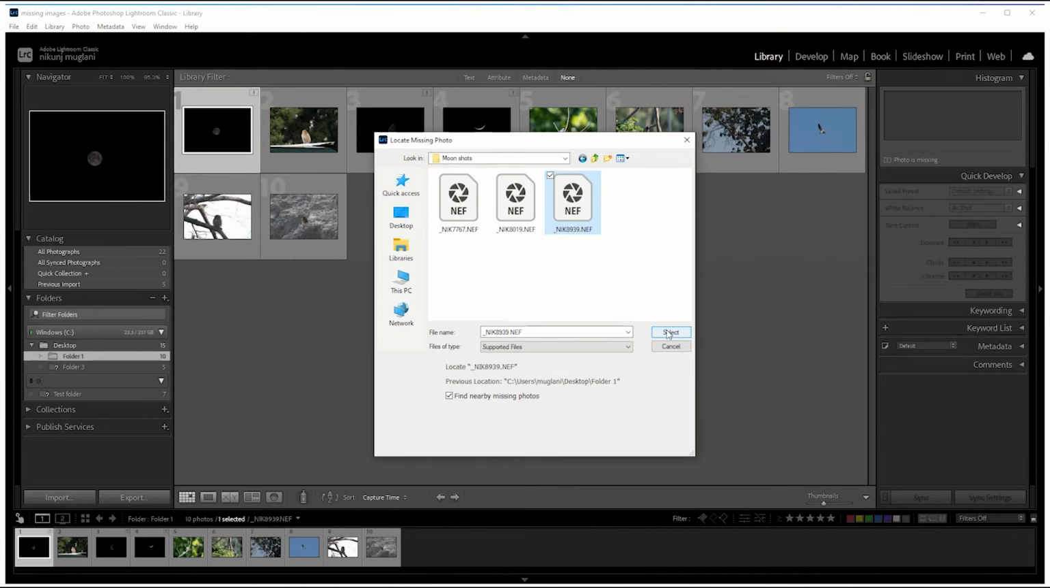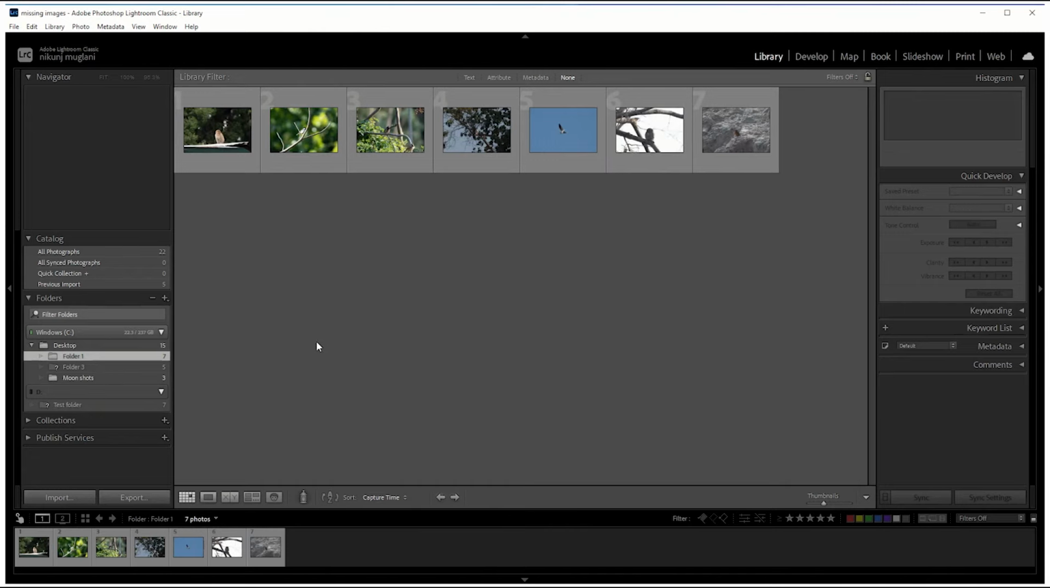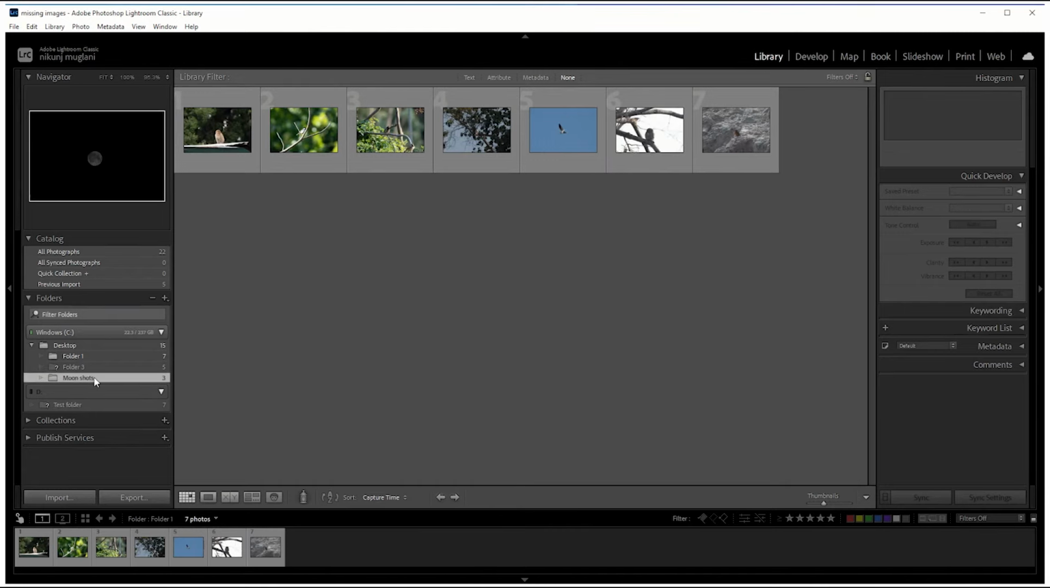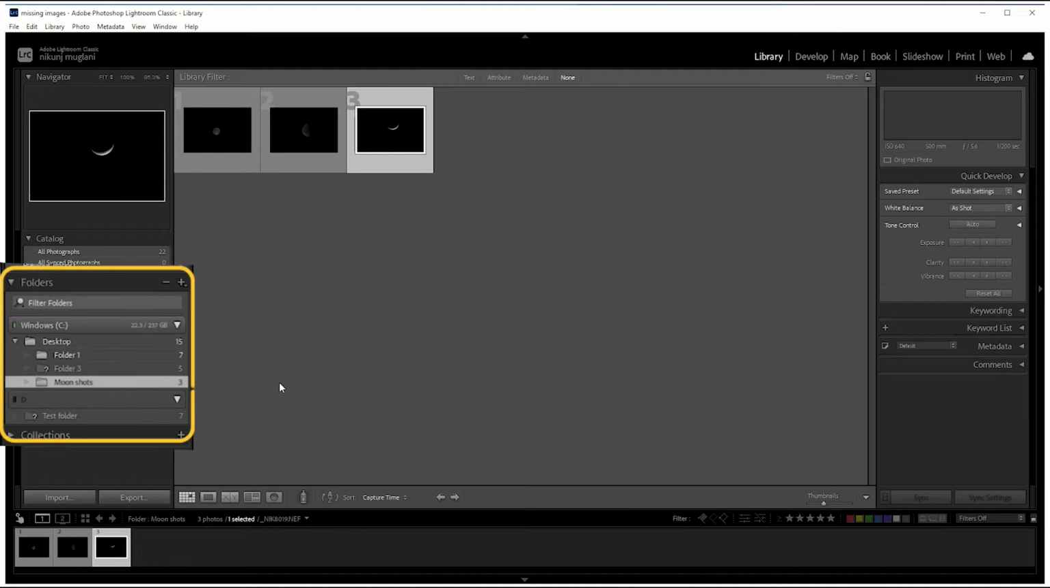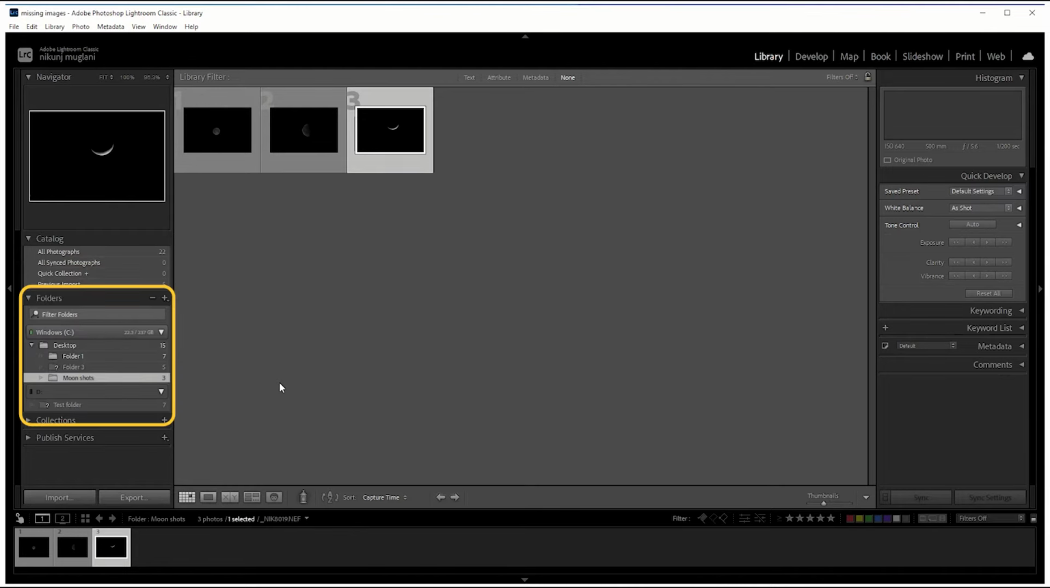Also ensure that you have the option to find nearby missing photos checked. By doing so, Lightroom Classic will ensure that all other images in the folder which are part of the Lightroom Classic catalog are also linked back. Lightroom Classic should now show you the new location of the images in your catalog's folder structure.